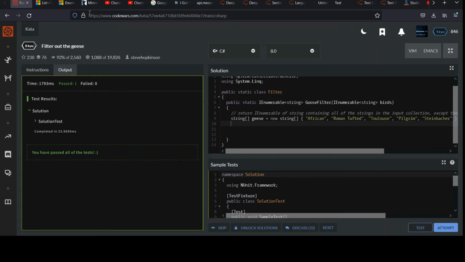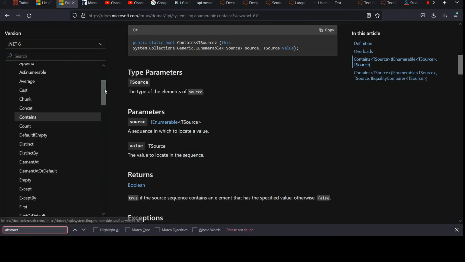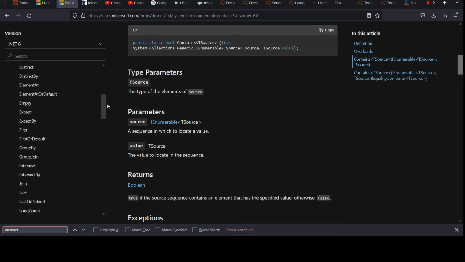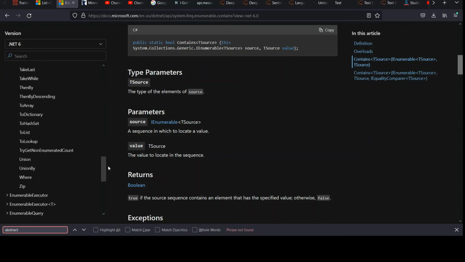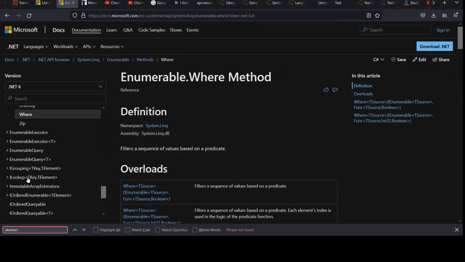So let's try that. Let's go back to this enumerable, and there's a method in this collection that we're going to use. If you want to pause and look for it and see how you might go about doing that, go ahead. Otherwise, I'll get on with it. We're going to go down to where. This is a really good one. So I like to think of where like a filter, just like it says here. Filters a sequence of values based on a predicate.